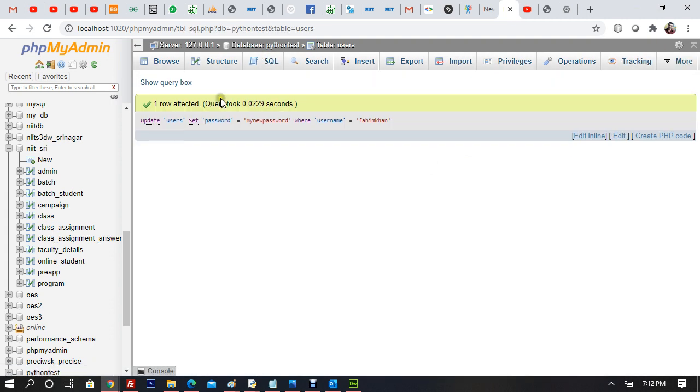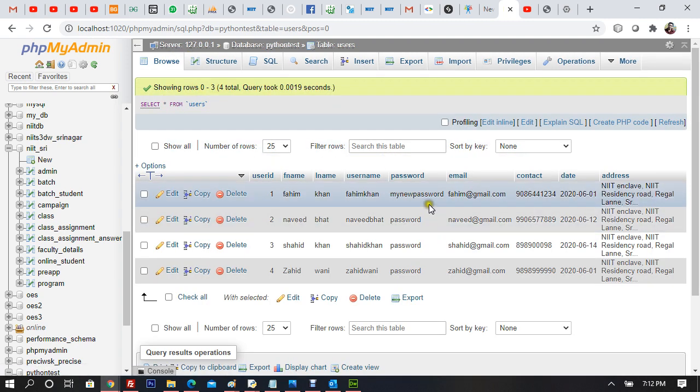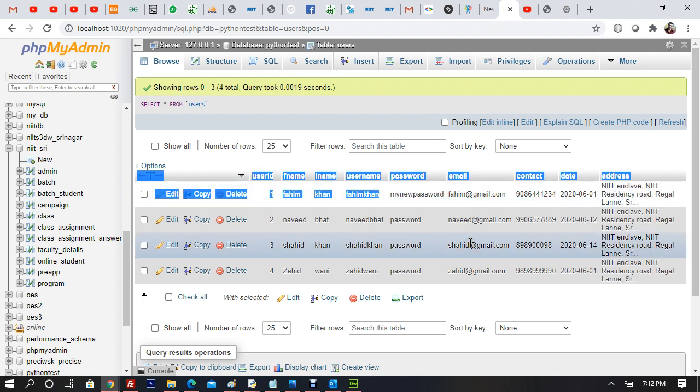Now you can see that the password has been changed. One row is affected. I'll go ahead and say the password is completely changed. Now the password is my new password. So this is how easy and how wonderful this whole concept of database programming is. It's not any rocket science, or it does not involve any rocket science.